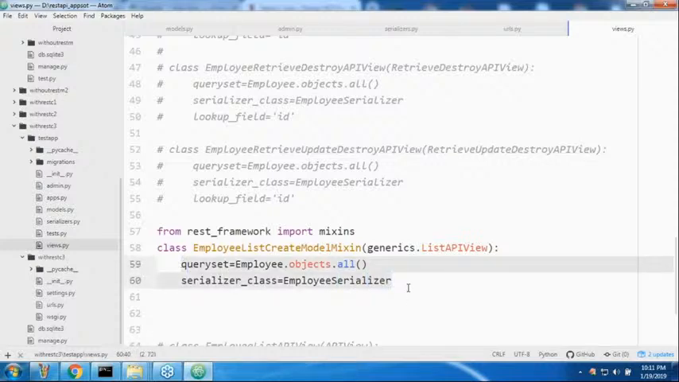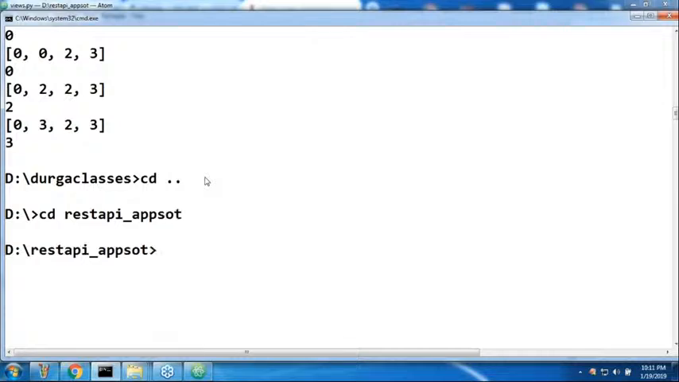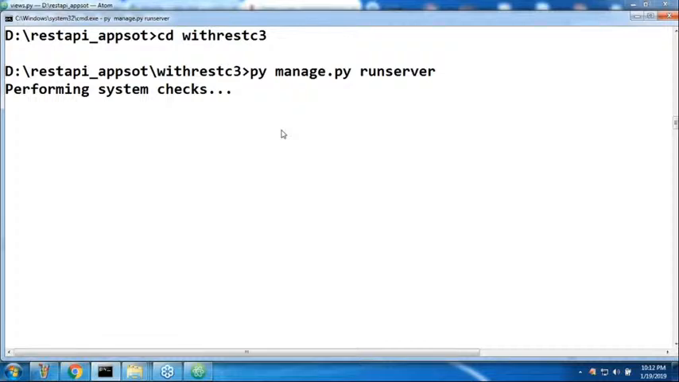Okay, well. Now here, let me send the request. But before that, let me start the server, sir. Here cd, what is this application name? rest c3, I'm taking, sir. Then manage.py runserver. Now the server is going to start.